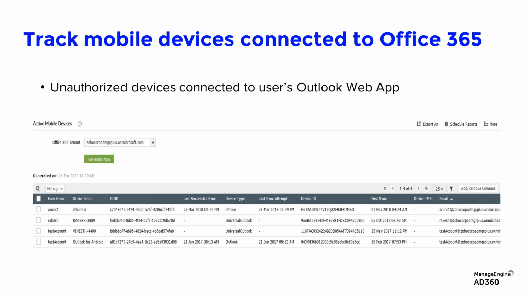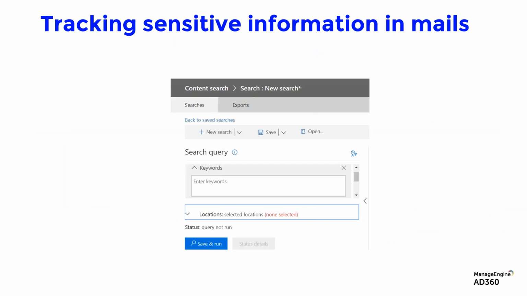The next one is tracking sensitive information in emails. Again, this is a best practice that I'd want you to implement. Organizations have intellectual property at multiple levels. You can have those keywords entered into the search query, save an alert, and start checking if anybody is sending out emails with those keywords.